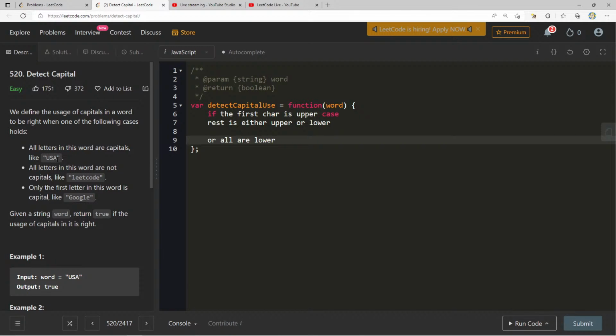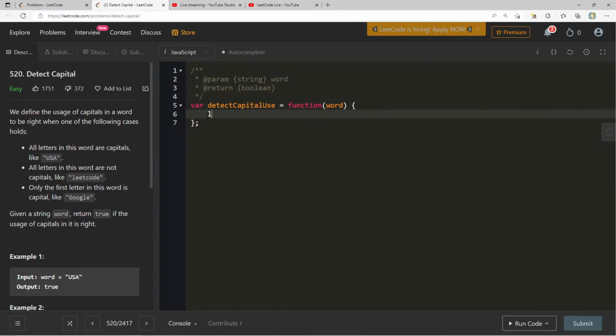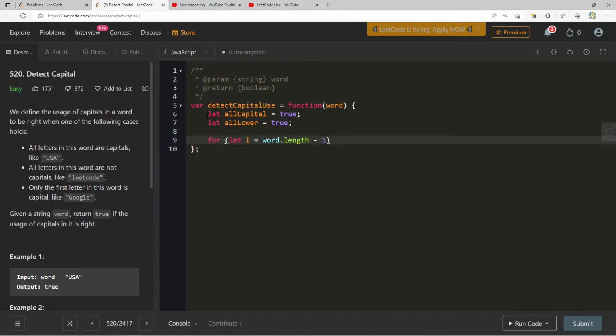Yeah, I can have different variables like all capital, and I can start from the back. I can go from the back to the front here. When I get to 1, I can say if it's not all capital, yeah, I think I want to do that. Something like let all capital equals true, let all lower equals true. If we do for let i equals word.length minus 1, i greater than or equal to 1, i minus minus.